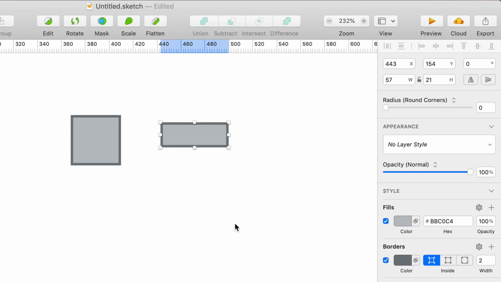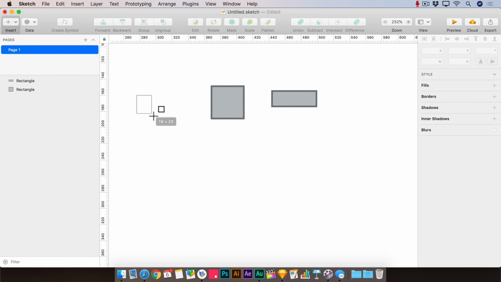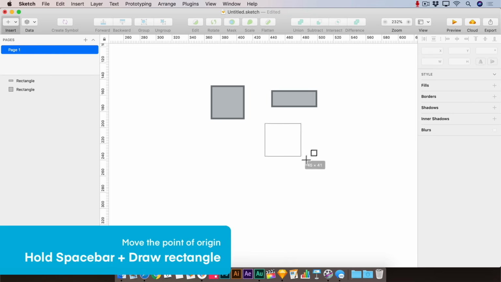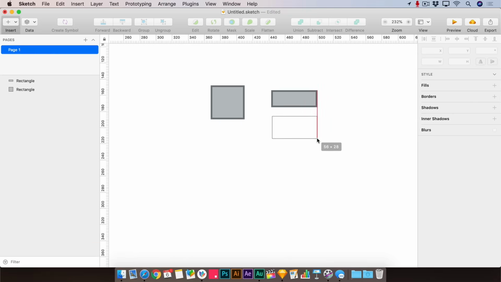Another handy trick when creating a rectangle, and I'll press the letter R to switch to the rectangle tool, is that as you click and drag, your point of origin from where you started the drag is kind of stuck where it is. Now, our dragging is really just manipulating the size, but if you hold the space bar on the keyboard, you can move the point of origin and you can start this rectangle somewhere else, or this square, depending on what shape you're trying to create.